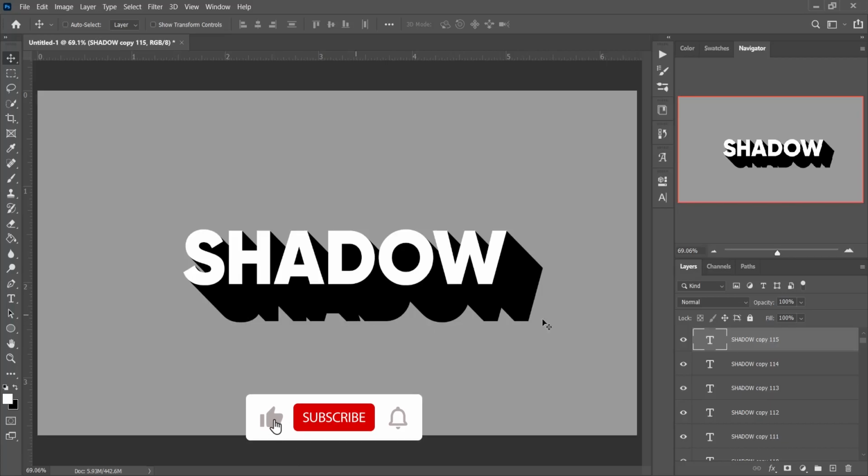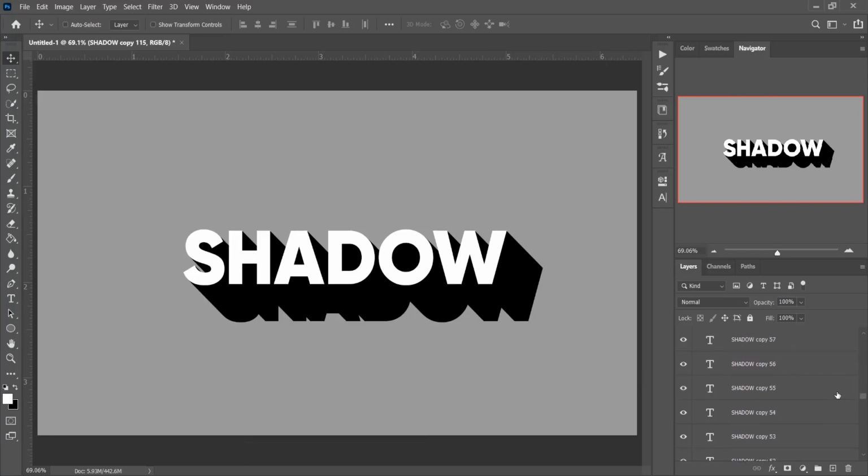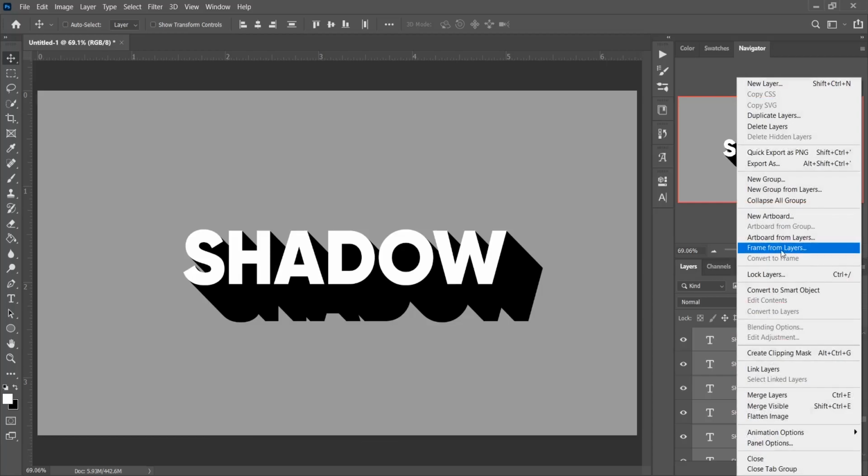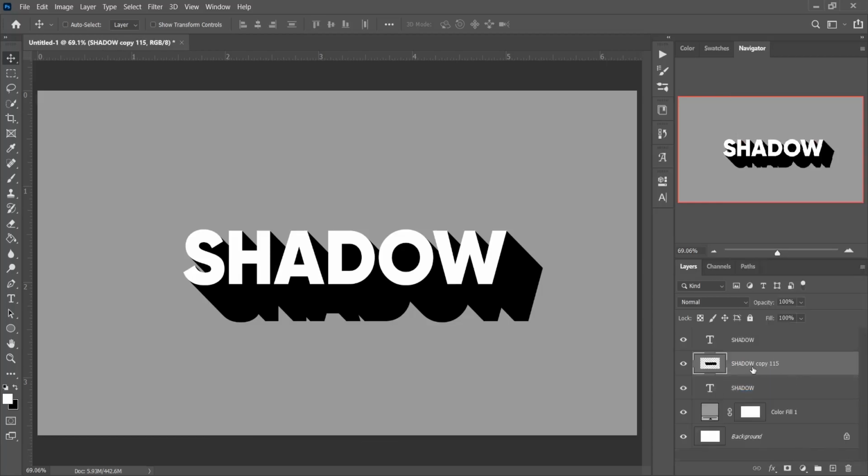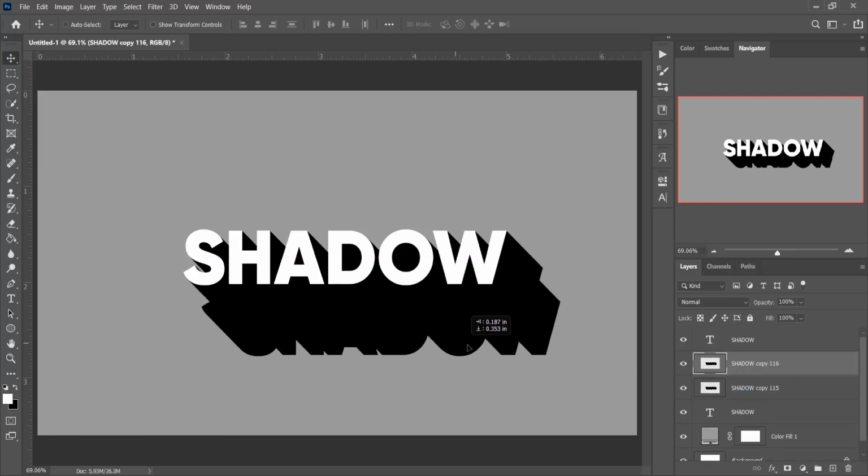If we want to extend more, we can merge all the black text layer and then copy again. So select the last black type layer and then scroll all the way down to the bottom. Press and hold Shift and click on the first black type layer. And then copy this by pressing Ctrl and J and positioning the copy so it extends the shadows.